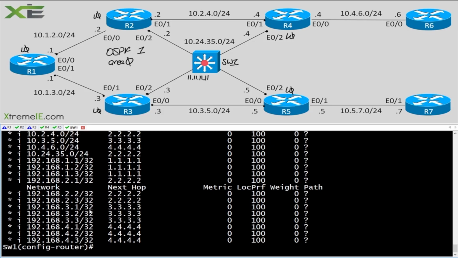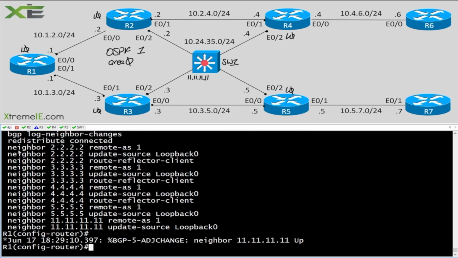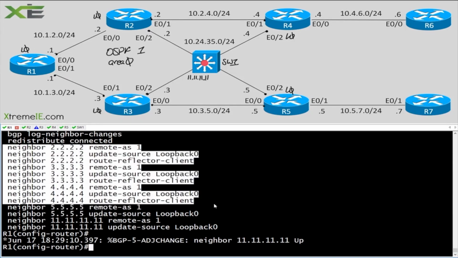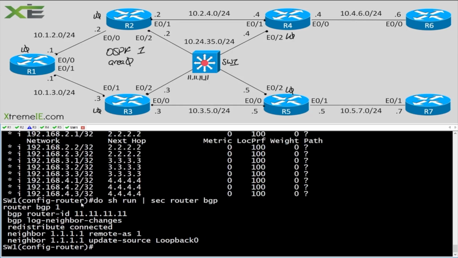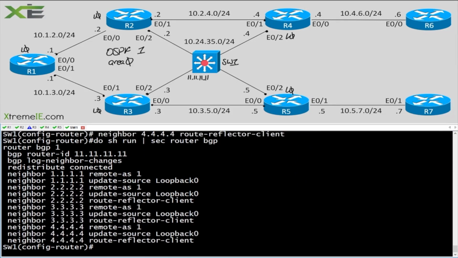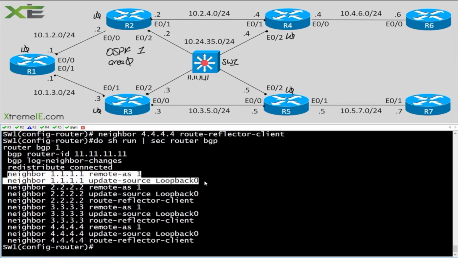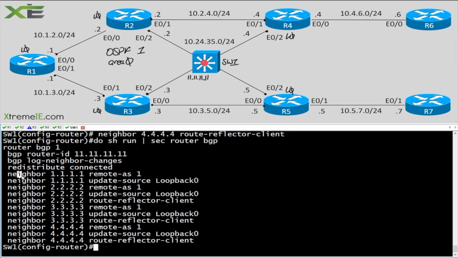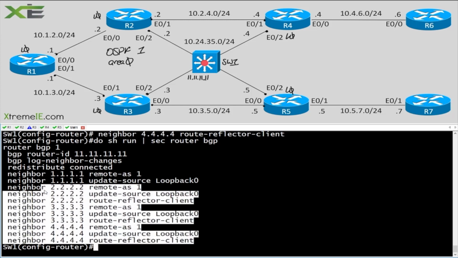So what we'll do, let's say do show run section router BGP. What we can do is grab this entire configuration up to R4, and pop this in on switch 1. Because R1 and switch 1 are going to form a peering to exchange updates between one another, and then we will have peerings between these guys and have dual route reflectors.